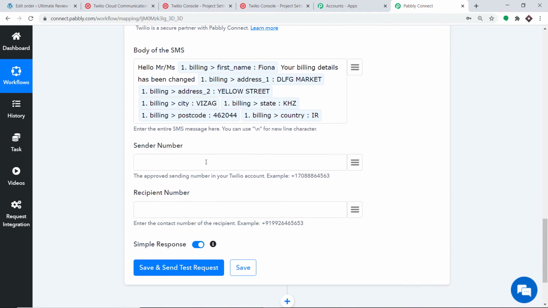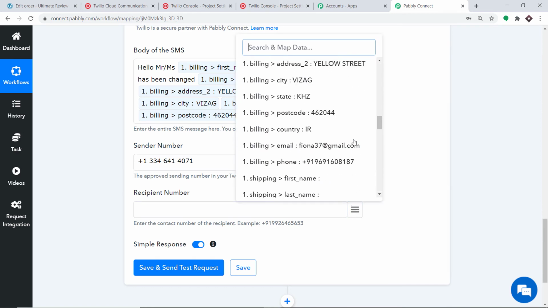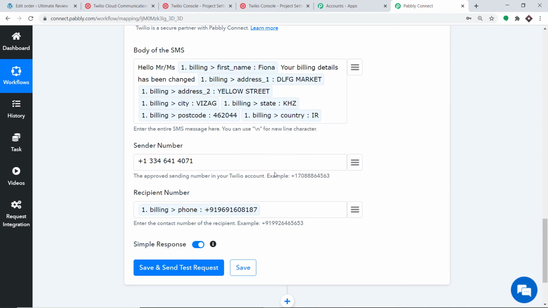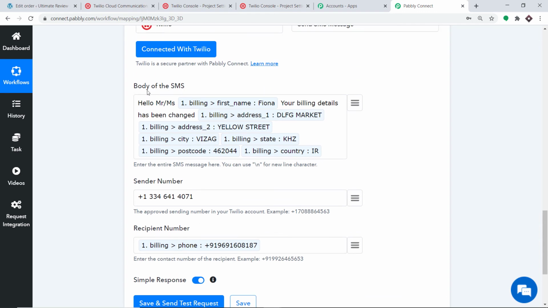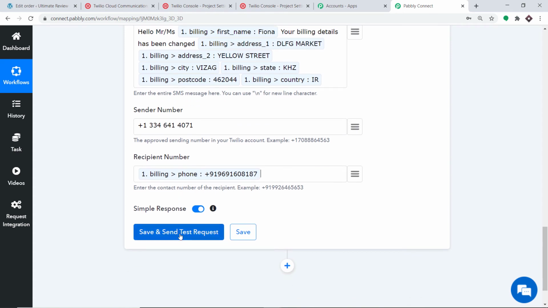Excellent. Now in the sender number, that is basically my number, so I'm just going to type in my number. Then I'm going to enter the recipient number. The recipient number is basically Fiona's number, so I'm clicking this and entering the phone number that we have received. So we have filled in the body of the SMS, the sender number, and the recipient number. All we have to do is click on save and send test request.